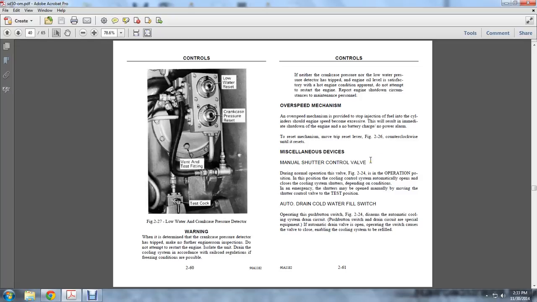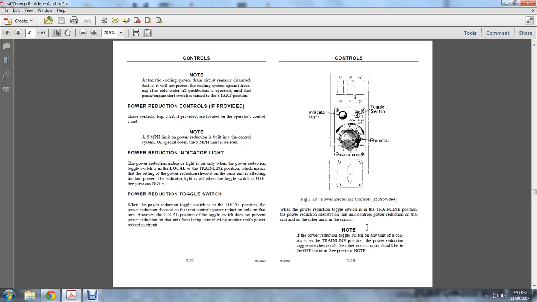Outer automatic drain cold water filter switch. The operating push button in the switch, figure 224, disarms the automatic cooling system. Drain system push button switch, drain circuit, special equipment. If the automatic drain valve is operating, the switch causes the valve to close, enabling the cooling system to be refilled. When the automatic cooling system is drained and remains disarmed, it will not protect the cooling system against freezing. After cold water fill, push the button on until the fuel prime engine starts, then turn off the start position.